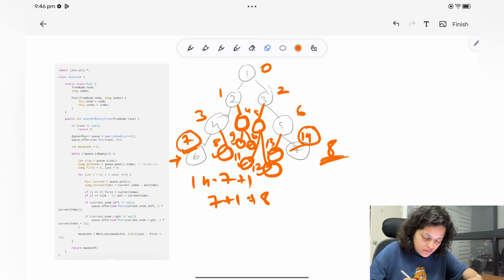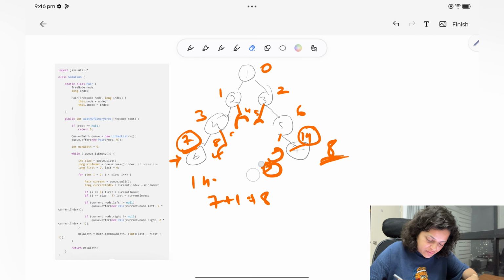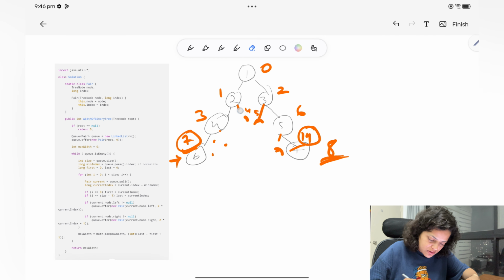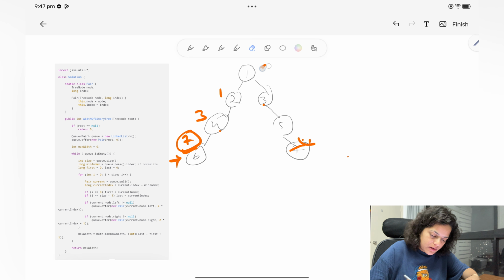But currently you don't have these orange color nodes. What you have is only these nodes, whatever we have inside here. Let me remove all this. So how will you find the width of a tree? Because when you are traversing it, you don't have any numbering or something, right? So how will you find it? So how can you achieve this?